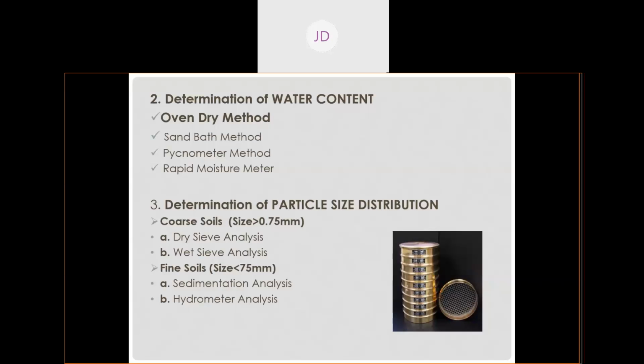What is the oven dry method? In this method we use a thermostatically controlled oven, where a soil sample is put for 24 hours. After 24 hours, the water present in the soil gets evaporated, and we can measure the weight of the soil before putting it in the oven and after. By subtracting, we find the weight of the water, and by dividing the weight of water by the weight of solids we find the moisture content. This is the basic procedure of the oven dry method to find the water content or moisture content of soil.